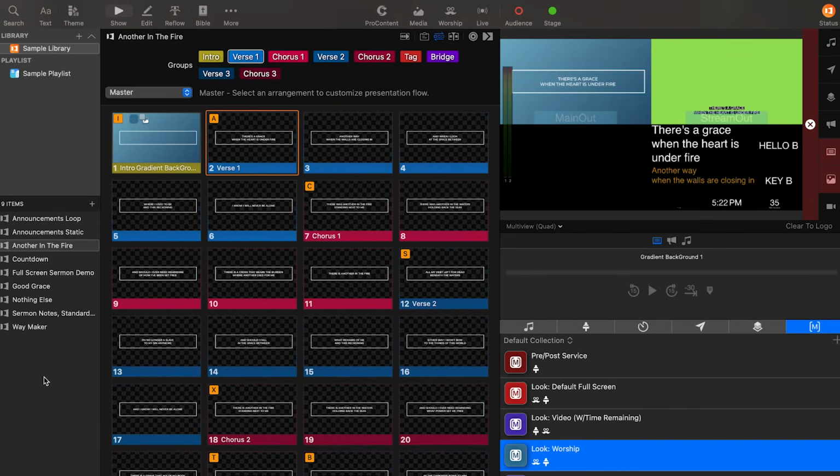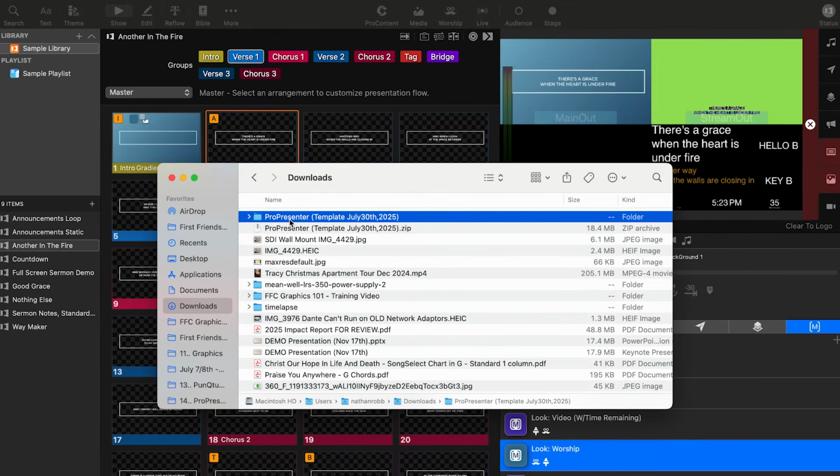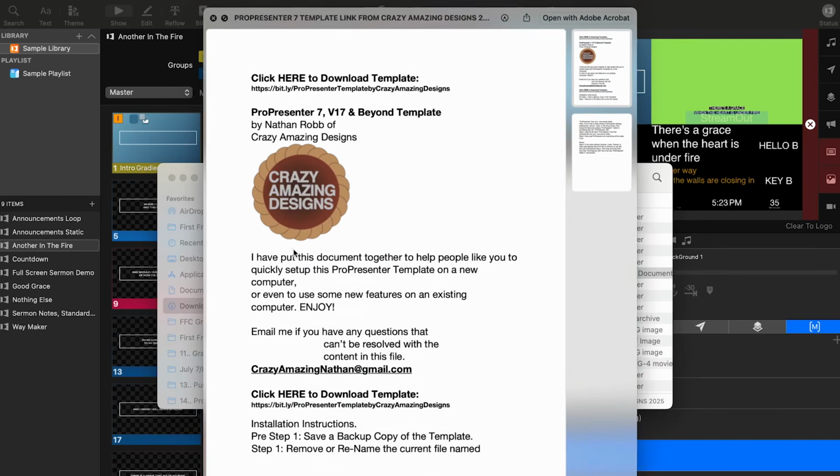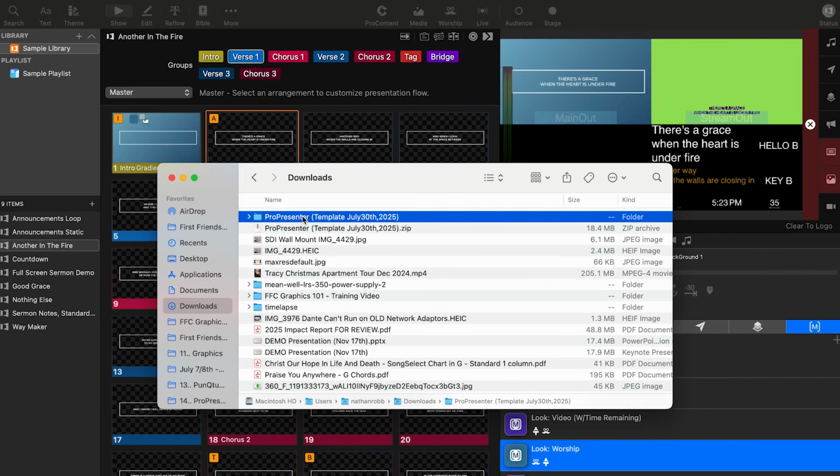Now that we've taken a high-level overview of the template itself, let's go and install it on this computer. So here is the template folder that I downloaded from the email, and I've unzipped it to reveal this folder. This contains all the stuff. Here are some install notes if you would like to read through that, but this entire folder is the template.